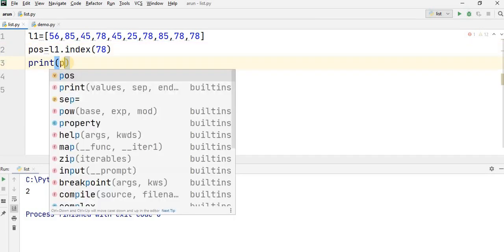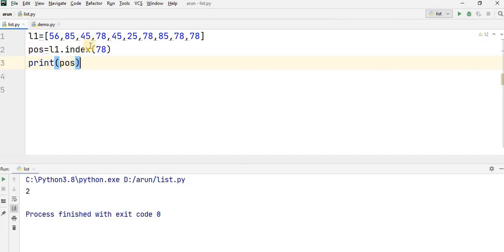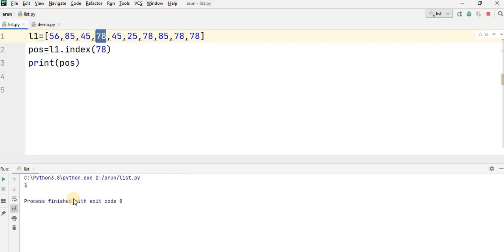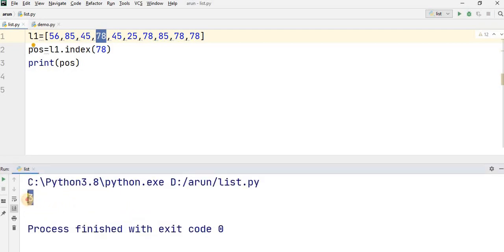Now write down the position here. Yes. Now the first occurrence of 78 is at position 0, 1, 2, 3, and it will return 3. Now you can see you are getting 3. So this is the working of index function. Index function returns the position of the particular value in a list.